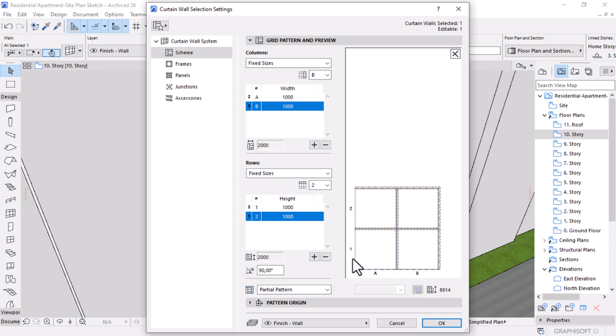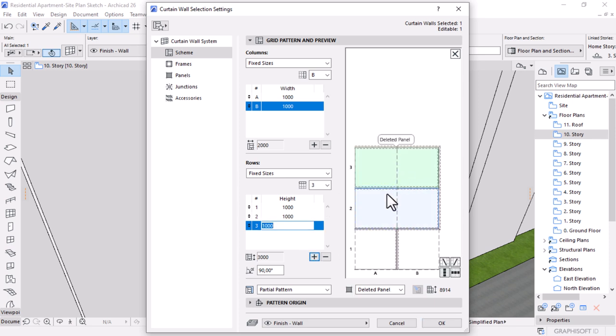And then here, I'm going to have this frame to be deleted. And then I'm going to have this also deleted. Let's add another row here. This row will have this as a transom. Then this will be deleted.